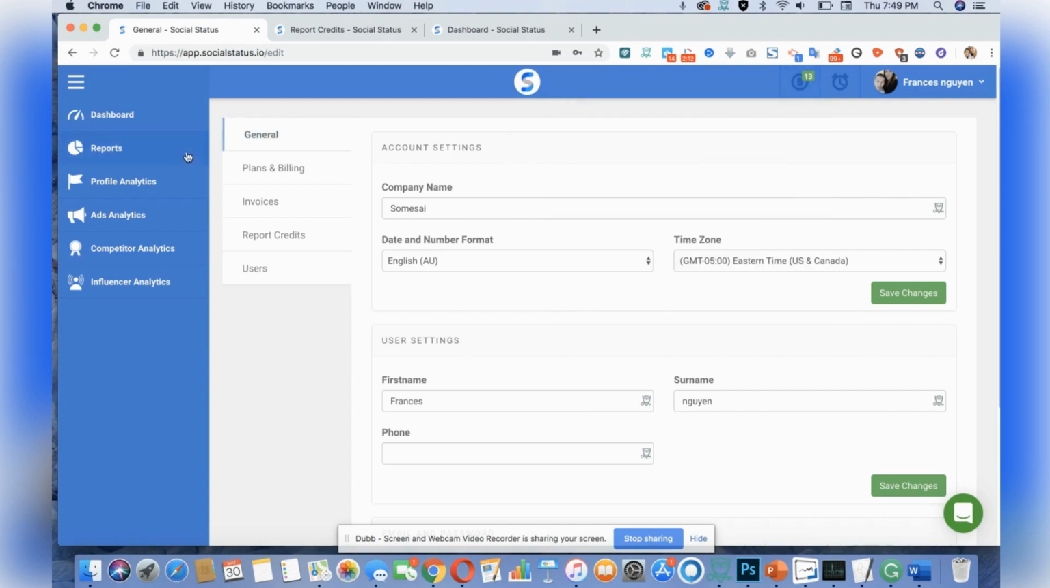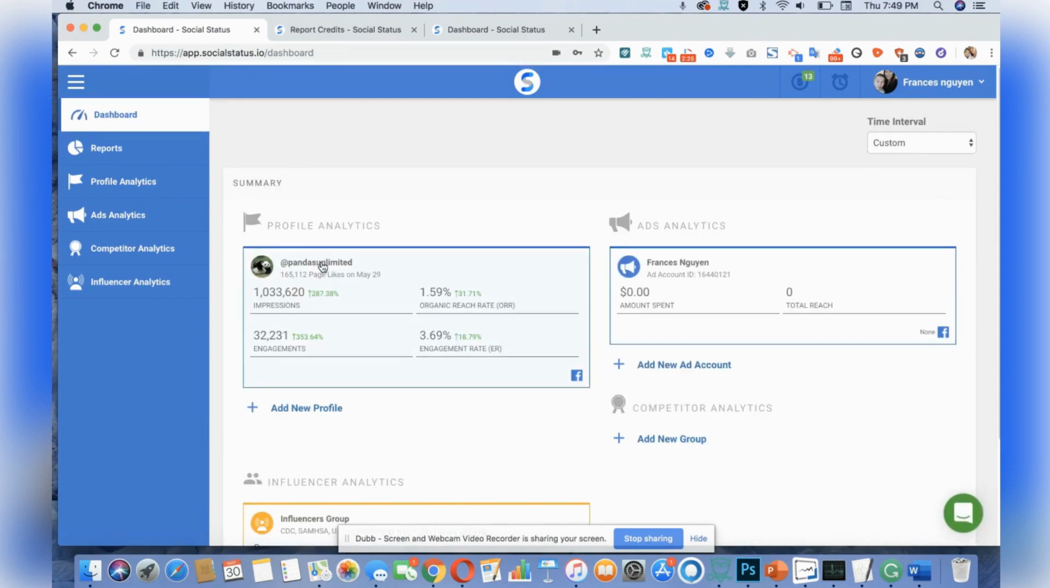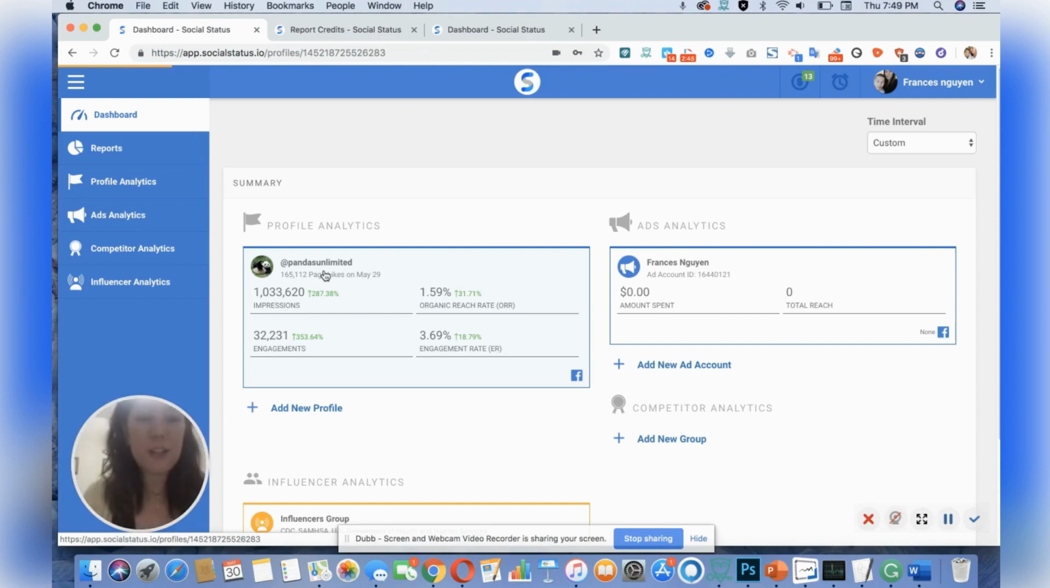What a report does is that when you select it, it runs a PDF report of what you see in the dashboard. And let's go into the dashboard. Right here, you can set up different profiles. Right now, I just have Pandas Unlimited, the group. If you see a quick snapshot, it says 1 million views, and then organic reach is 1.59. I believe the benchmark is 1%, correct me if I'm wrong in the comment below. So all you do is you select it to go into here.